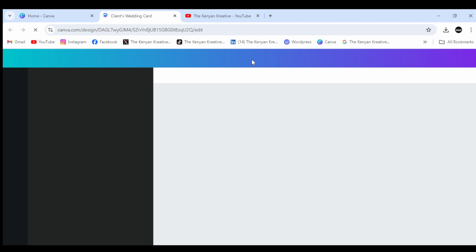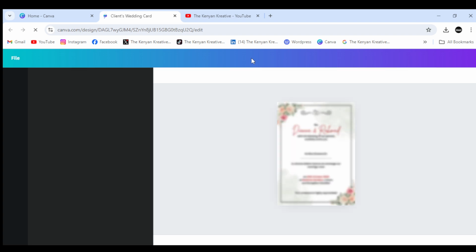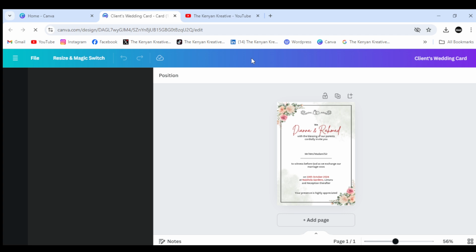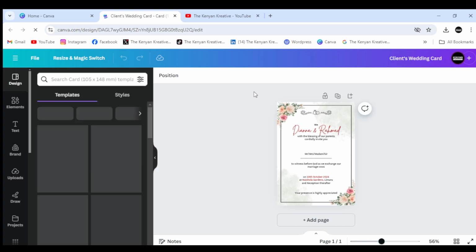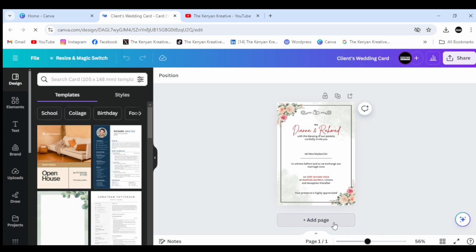So this is actually the design that I have made just right now, and I'm gonna be showing you how you can replicate it. You can see this is actually a wedding card. So what we're gonna do is start on a blank page. We are trying to redesign what you're seeing on your screen. Let me zoom a little bit.